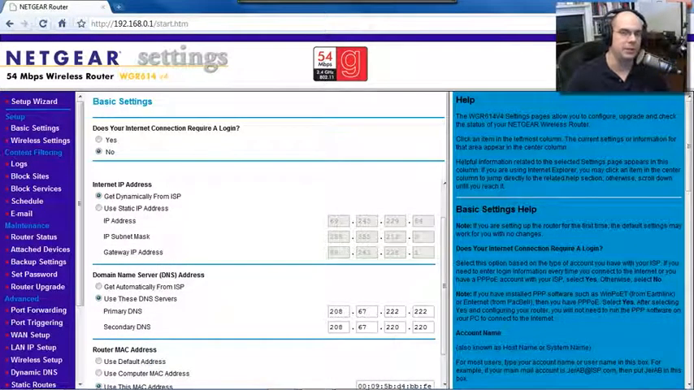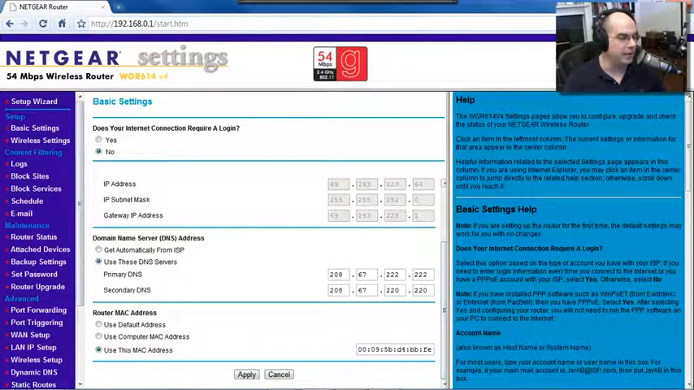I get my IP address dynamically from my ISP. I simply connect to my internet service provider and I request an IP address, and one is automatically given to me. And you can see those numbers are filled in here, not just the IP address, but the subnet mask and the gateway IP addresses as well. I could also ask for my domain name servers to get automatically from my ISP.